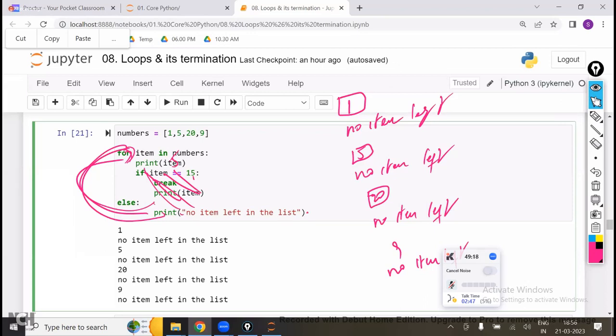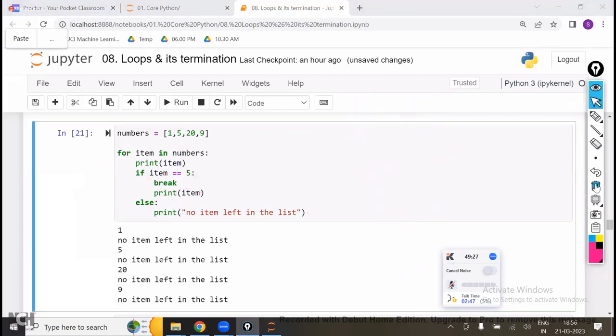Is that clear? Now, one more question: I'm changing the question to this, 1 to 5. Answer please. One, first one, no item, 5.